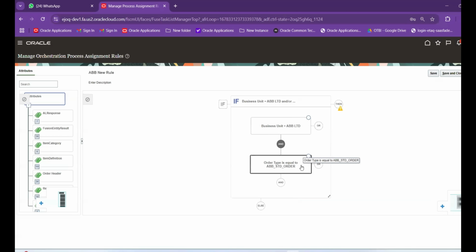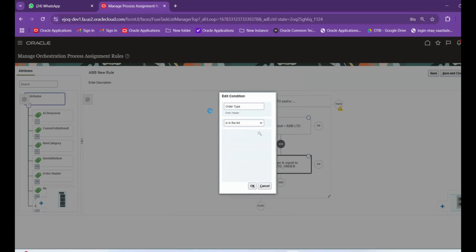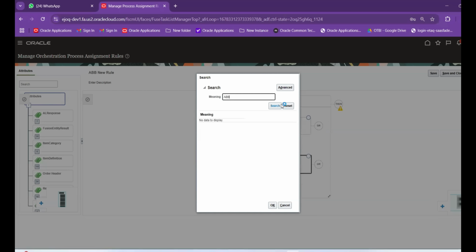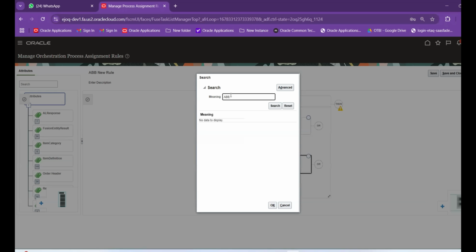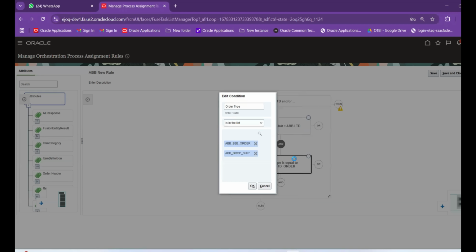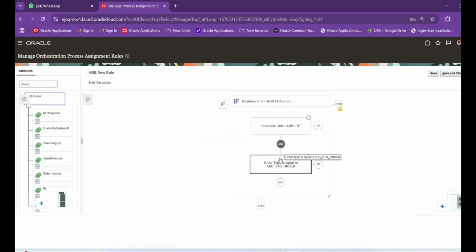Let's take an example. If you have more than one order and you have the same orchestration process, you can put them in the list. You can enter all the order types within the same condition, so you don't need to do it again and again. Again, we'll go ABB, and this time drop ship. Again, ABB and the standard. This means the system will work for all these three orders, so you don't need to put an or condition, or further conditions.